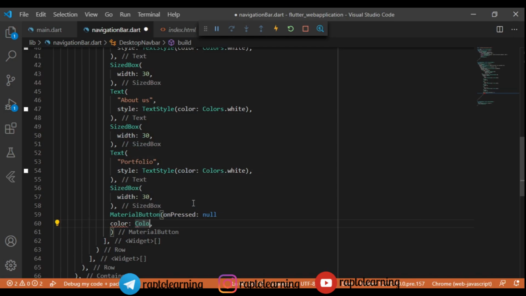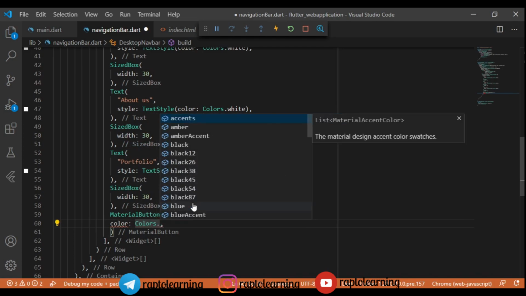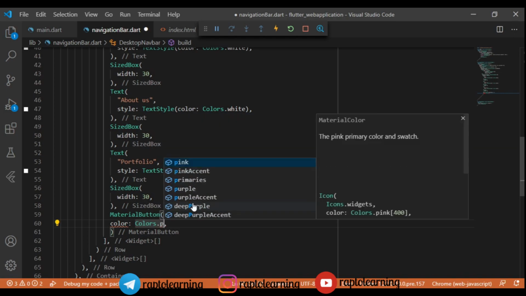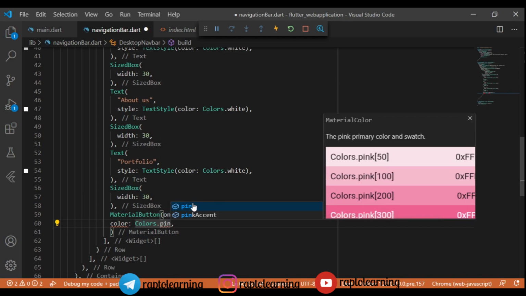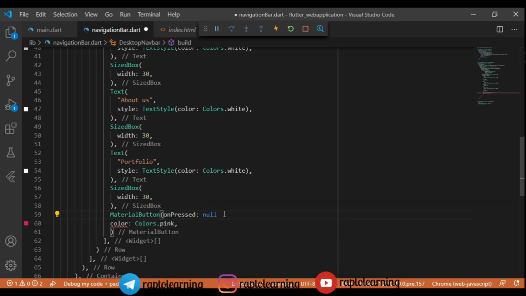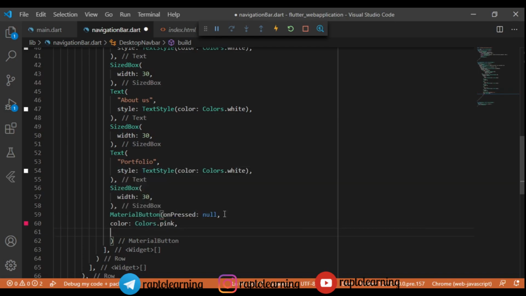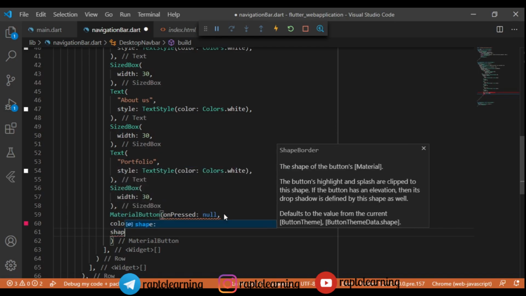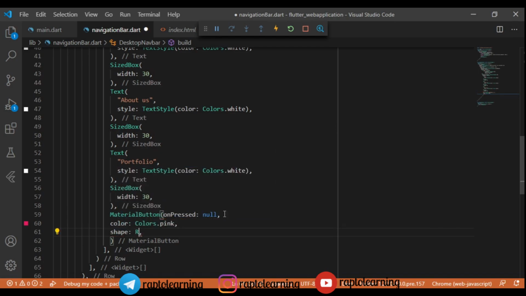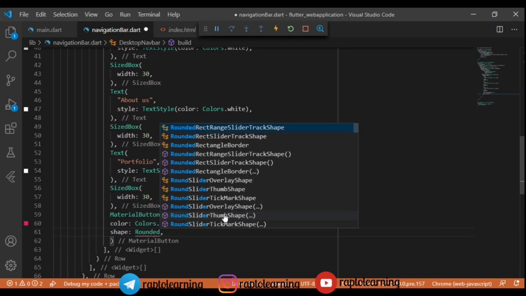Let's move on further, and we will write here which color it will be. In my case, color is dot pink. Pink will be a pretty effective and attractive color, so we'll choose pink here, and we will just add a comma at the end. And after adding color, we will give it a text. So the text will probably be get started or join with us, anything like that you can give.